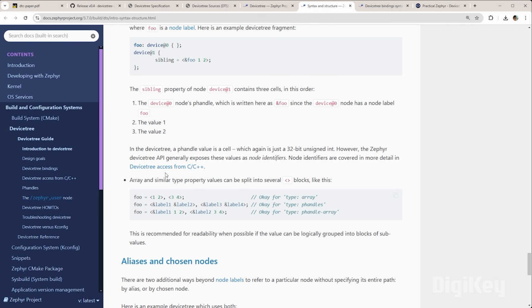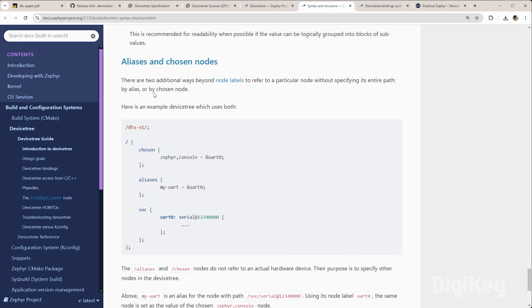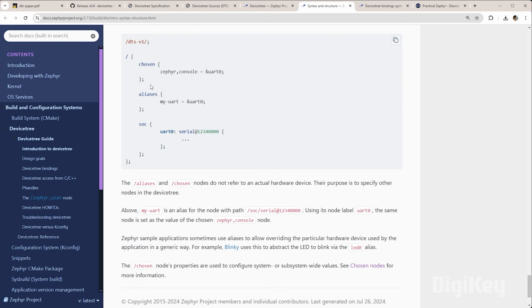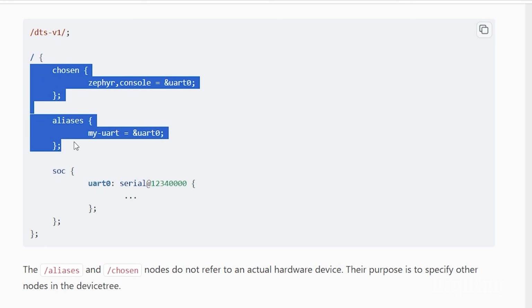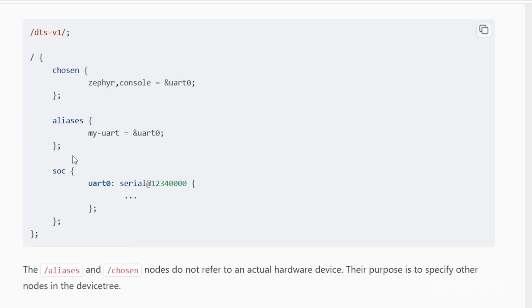Back in the syntax and structure guide, there are 2 particular nodes that you should be aware of. One is the chosen node and one is the aliases. These are special keywords for node names that you should avoid using because they have special meaning to the Devicetree compiler. That being said, you are encouraged to create properties under these 2 different nodes because it can help you reference other nodes and properties in your own code. I find aliases particularly helpful when we want to define our own names for nodes. You use the chosen node to set up certain properties like setting the Zephyr console, remember this is just a string, to a particular device, say UART0 or UART1 or a USB device.